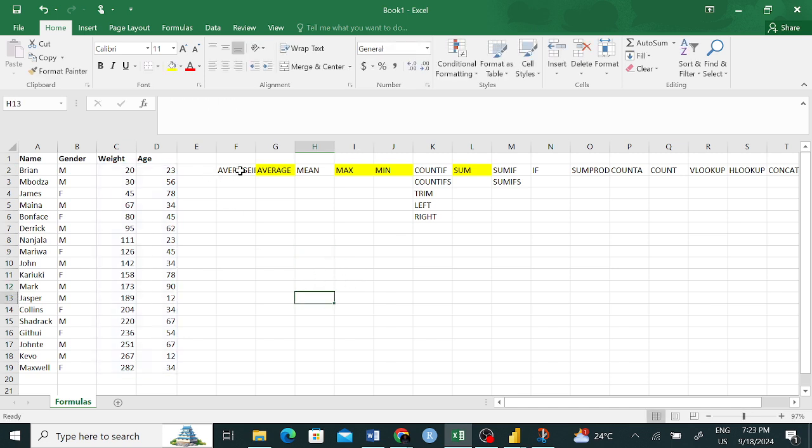Again, before we go to average if, we could look at if. Just review if before we go to the ifs, the average if and the sum ifs.